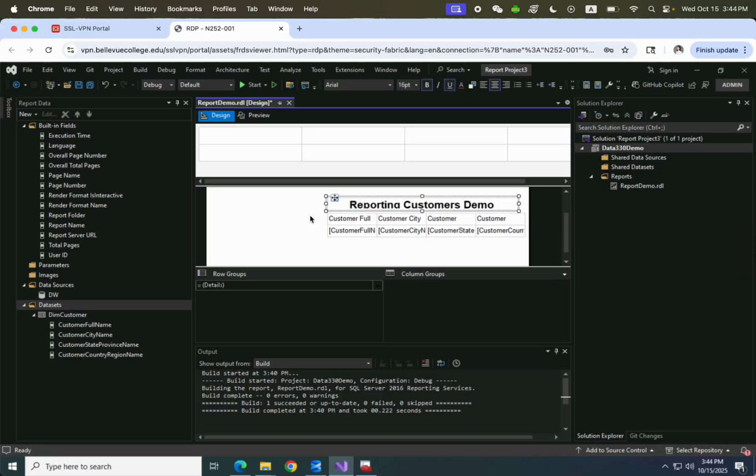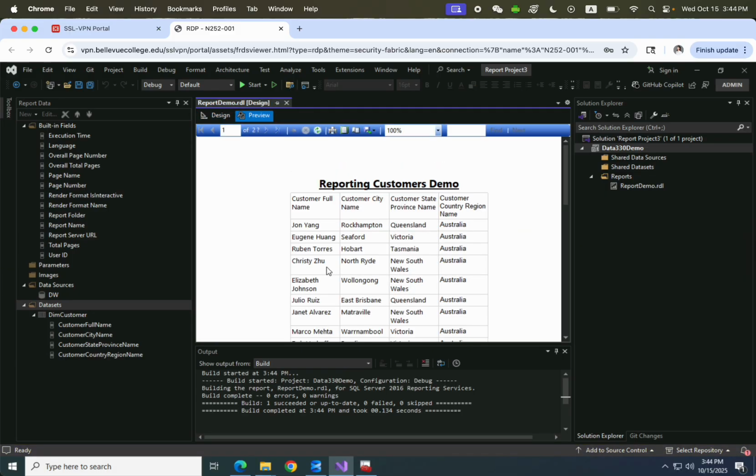Yeah, just like that. Make it a little bit wider, and move it a little bit here. Okay, and after the design, we can click the preview a report.